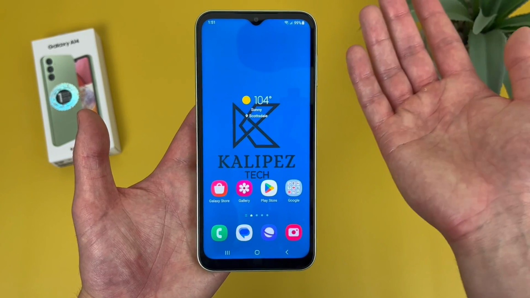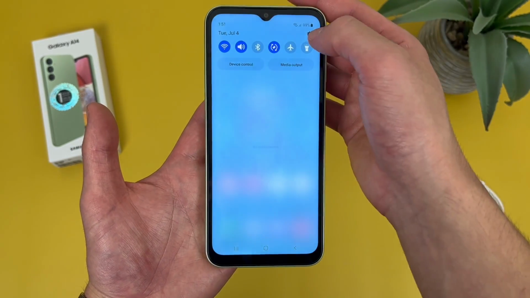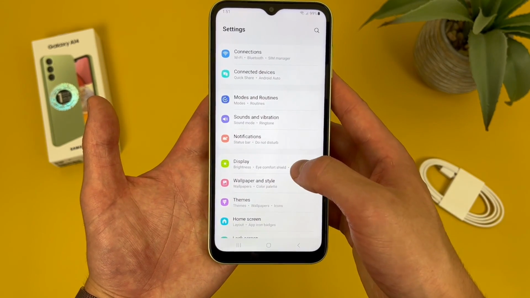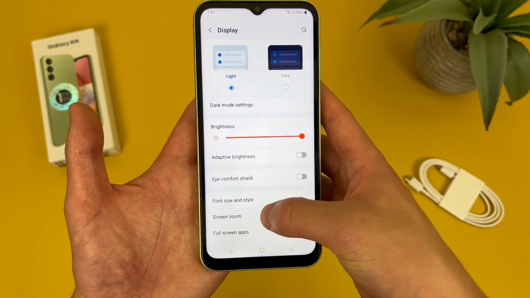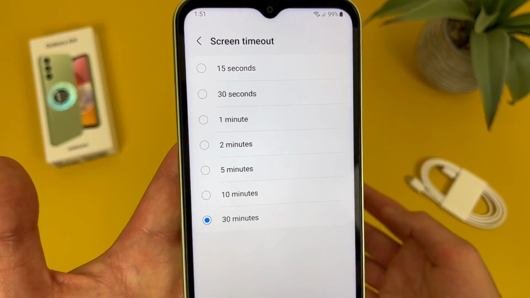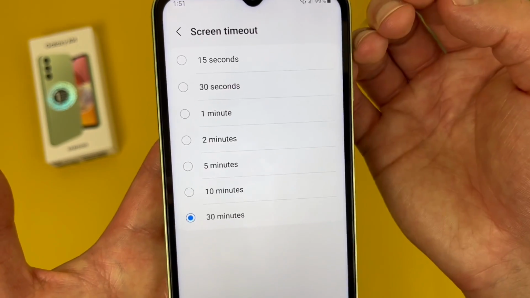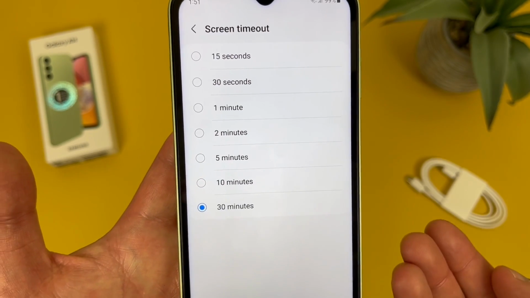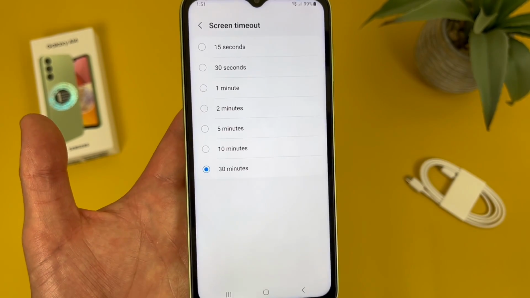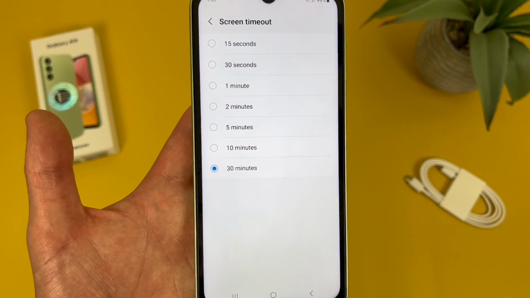Either way, to change your screen timeout time, what you're going to do is go to settings. From here, go to display, right here. And then from this menu, scroll down to screen timeout time, right here. And as you can see, you can set it as short as 15 seconds or as long as 30 minutes. And of course, depending on what you're doing with your phone, it is going to be different for everyone.